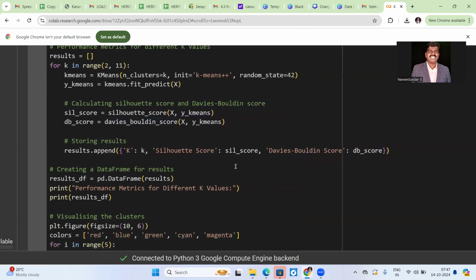So that is the code used to find the performance metric. Between X and y k-means, we are going to find it. One will be the object value, and the other will be the mean value, where we find the centroid. With that, we find the performance metric for the Silhouette score and the DB score value.